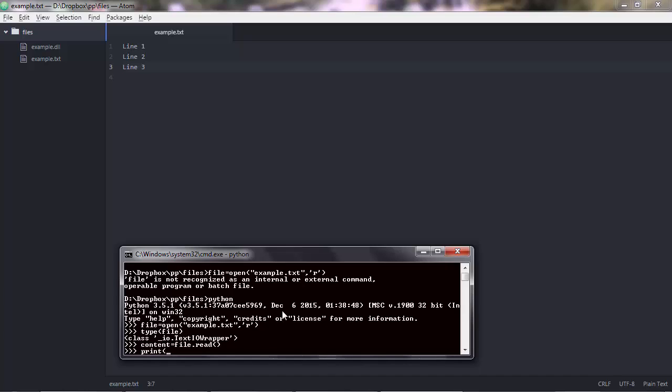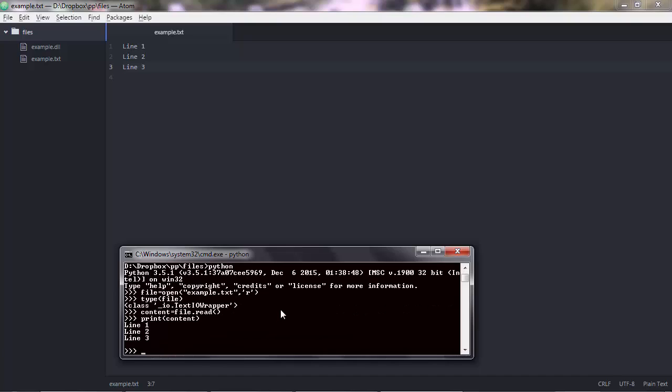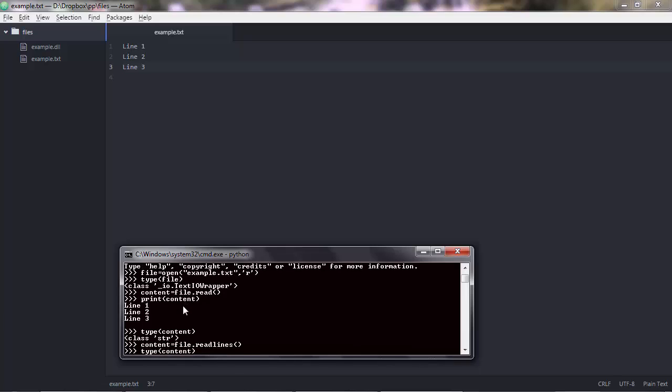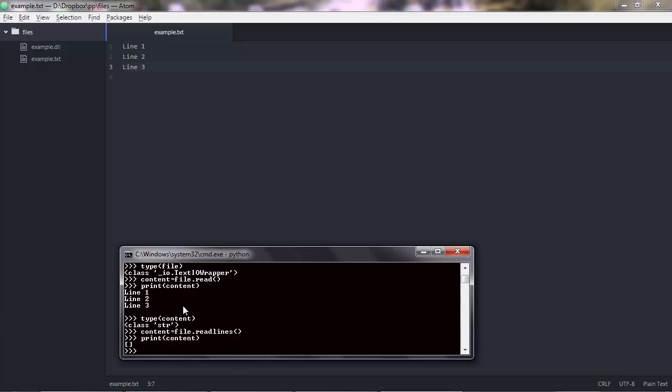And now if you print content, you'll get the text of the file, which is actually a plain Python string. Sometimes though, you may want to save the lines in a list. So instead of using read, you want to use readlines. And if you print content now, you'll get an empty list, which I'm sure is not what you were expecting. Probably what you were expecting was a list with 3 items, so line 1 and line 2 and line 3.